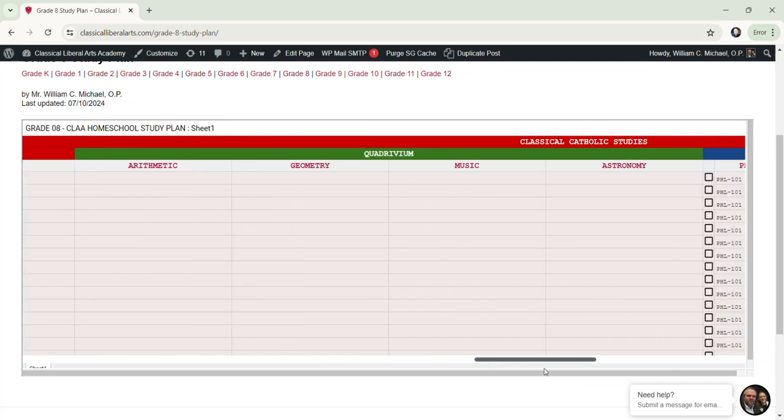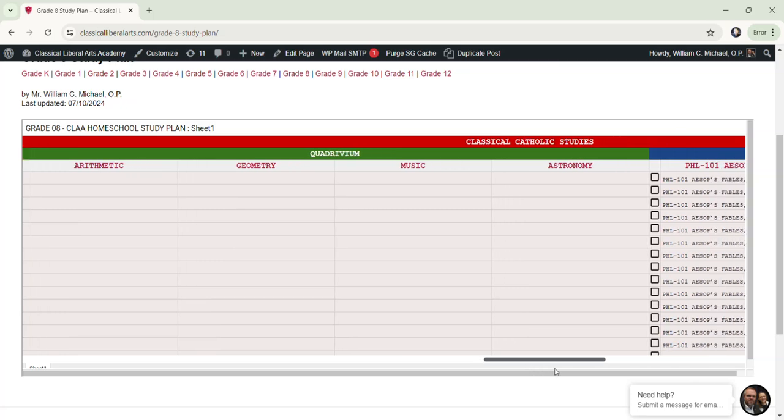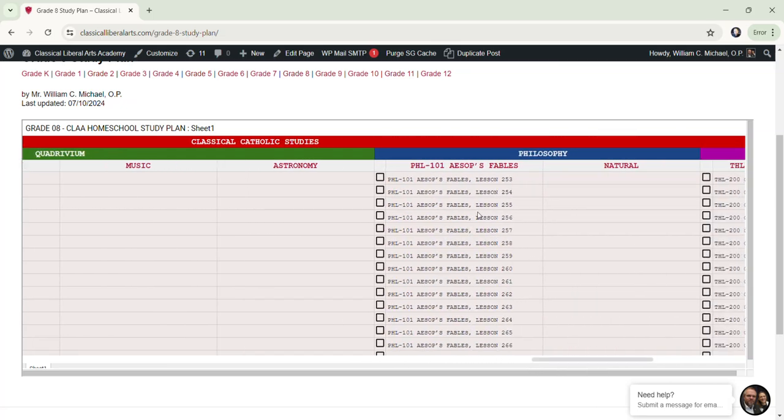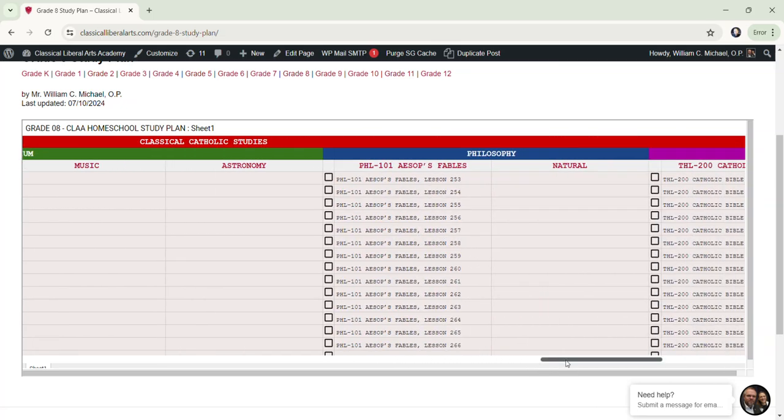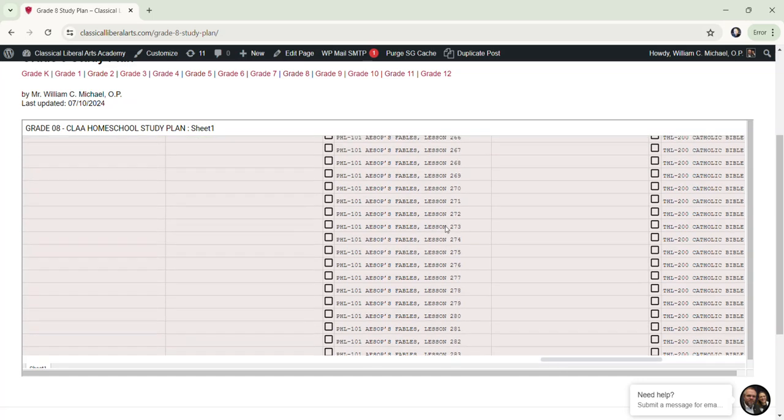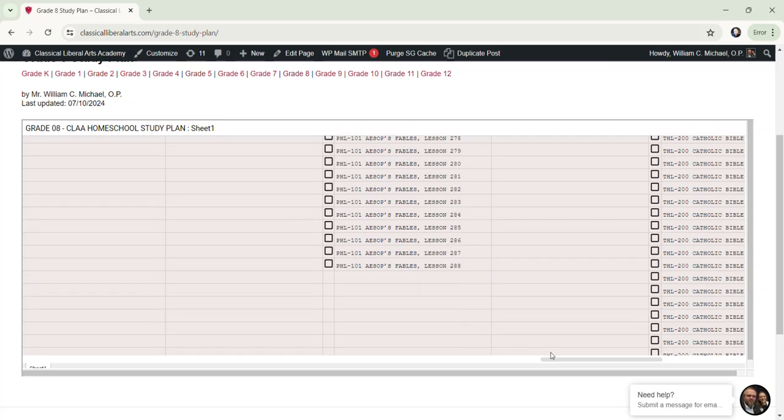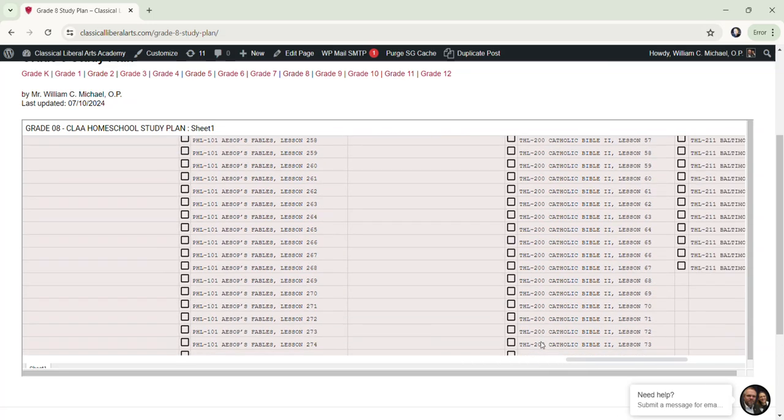Nothing yet in classical mathematics. The trivium remains empty. Aesop's fables, just continuing to work through the fables, which they started in kindergarten. Here we're still studying them in 8th grade, working our way through fable number 288.